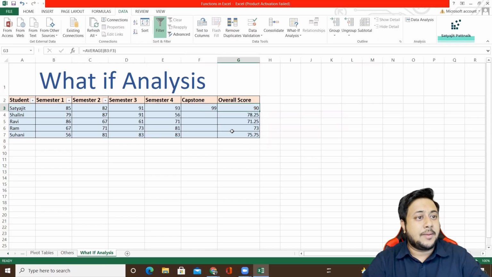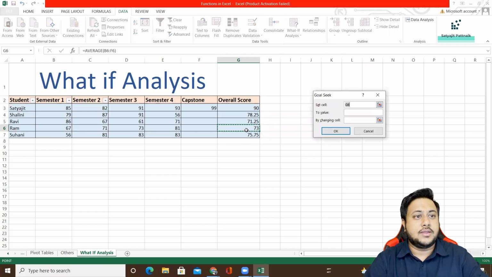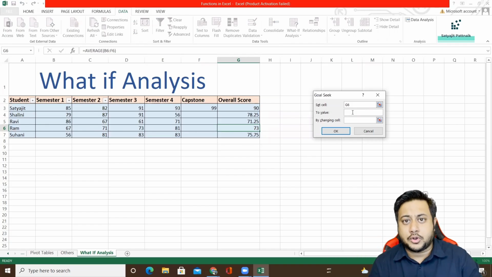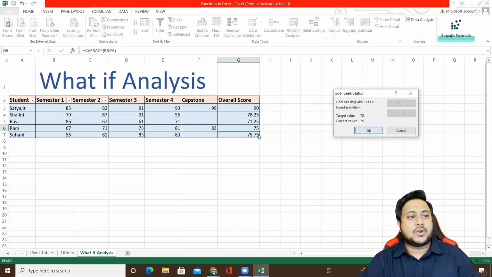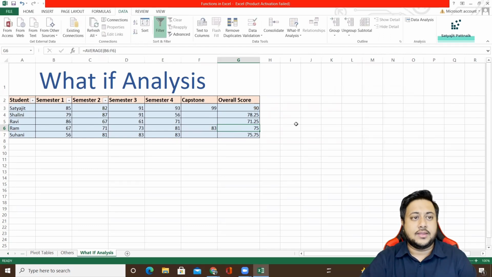Similarly, let's say for RAM, I will be selecting this one. What if analysis, goal seek, to value. Let's say Ram does not have much expectations. He is happy with the overall score of 75, by changing this one. So I'll click on OK. Now calculation is going on. So RAM needs a minimum score of 83. Okay. This is what a goal seek operation is in terms of what if analysis.